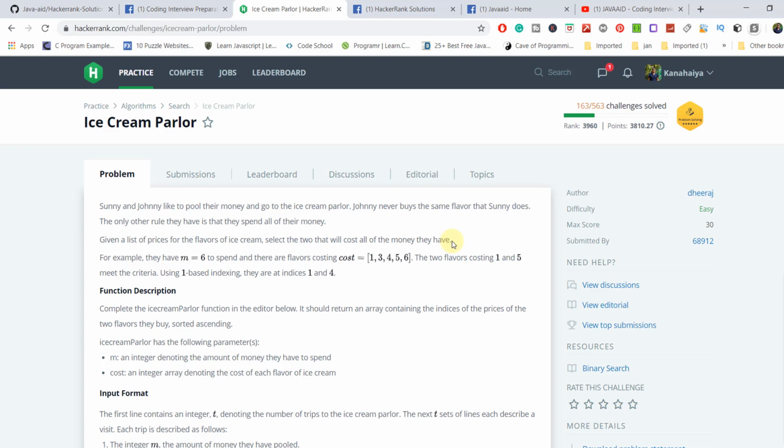If you see closely, the sum of money they are going to spend is 6. So we have to find 2 elements from this array such that the sum will be equal to 6. If you see in this array, 1 and 5 is the right choice, because if you sum both of these integers, you will get 6. So you have to find the indices of these 2 elements.